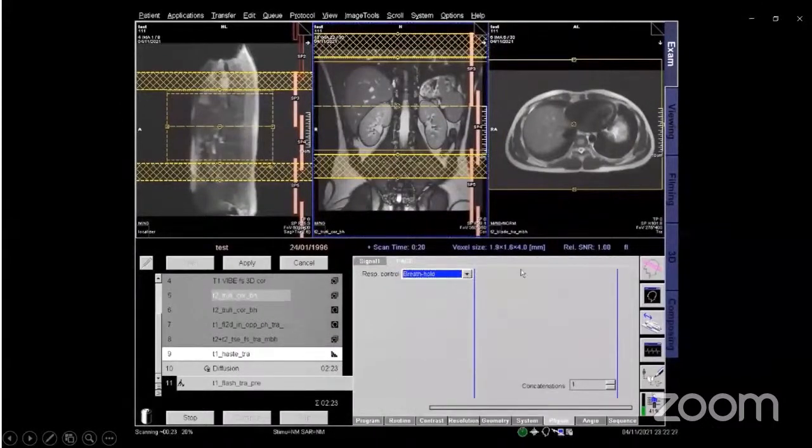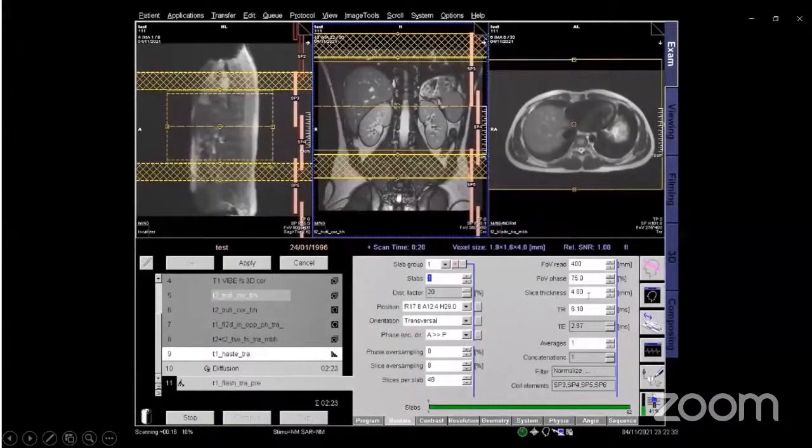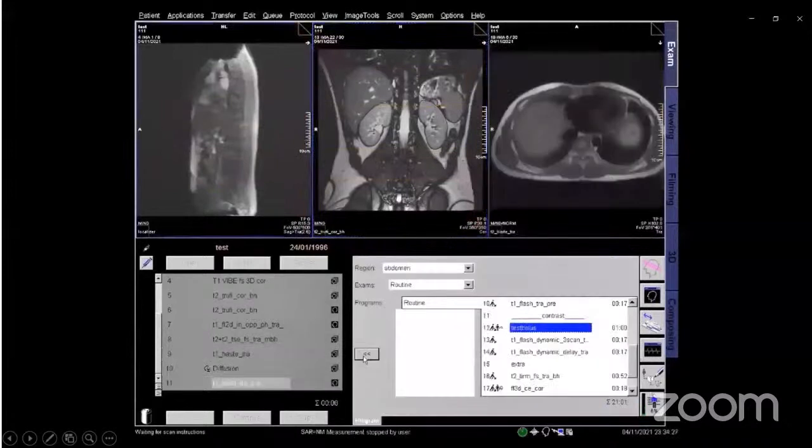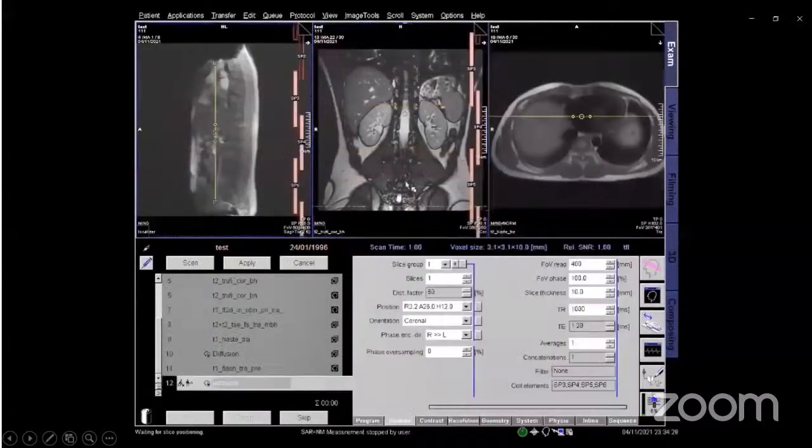So it's a breath hold sequence. Now it is 20 seconds. We increased the slices, that's why it has become 20 seconds. Applying here. Till this we have done the pre-contrast.